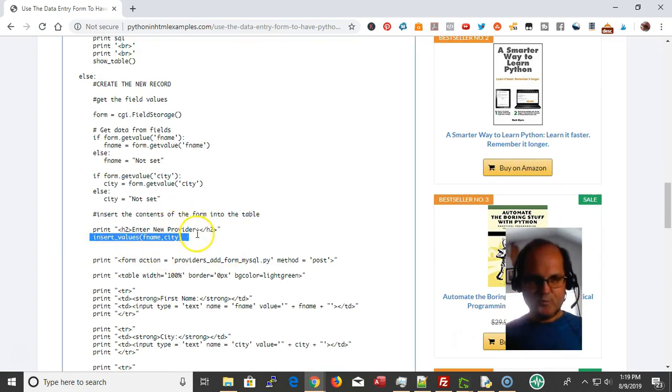Print, enter a new provider. Here we took out all the stuff where we displayed it on the screen. In our other video, we displayed the values of fname and city on the screen. Here we're actually using a new procedure called insert values to enter the values. We want to keep our code consolidated down to these different procedures.